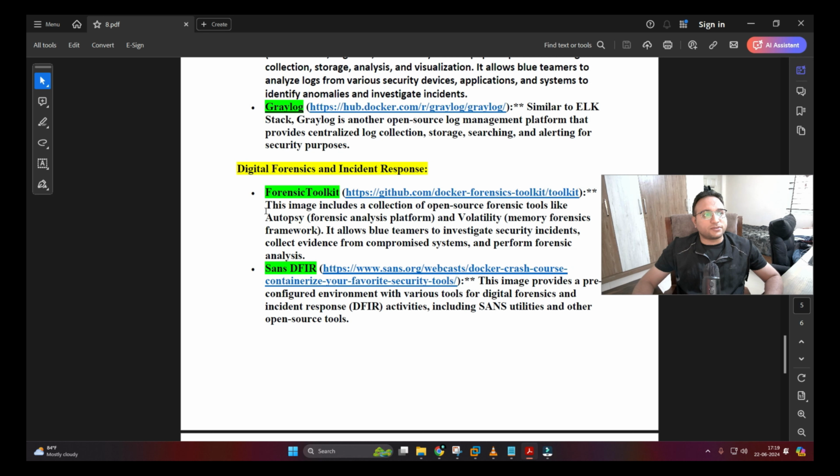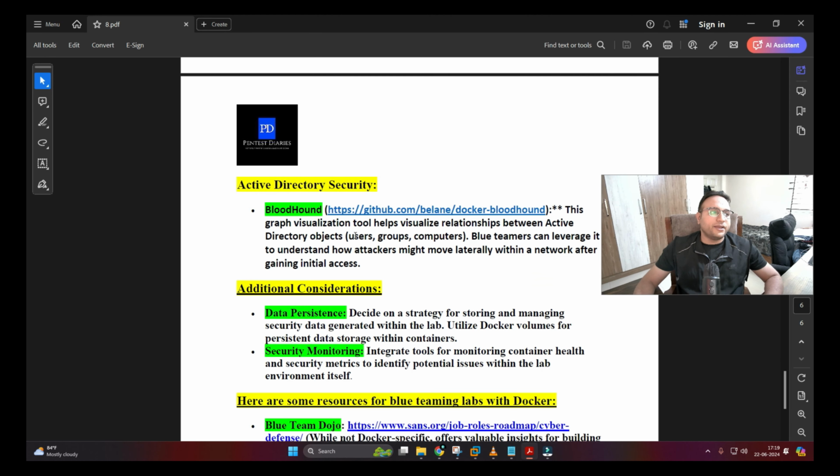Digital forensics toolkits and SANS SIFT DFIR are incident response tools you can use as a package. Now talking about Active Directory security, this is one of the tools which I have used when doing any AD assessment. So as a red teamer, you can also use this tool.